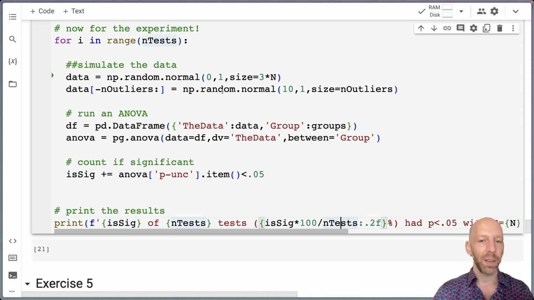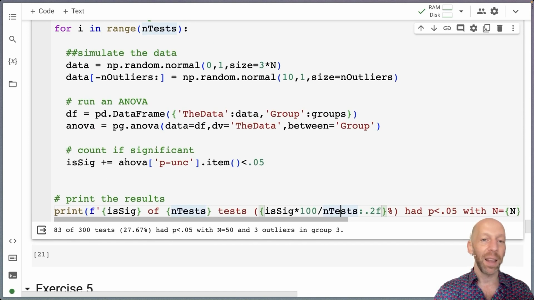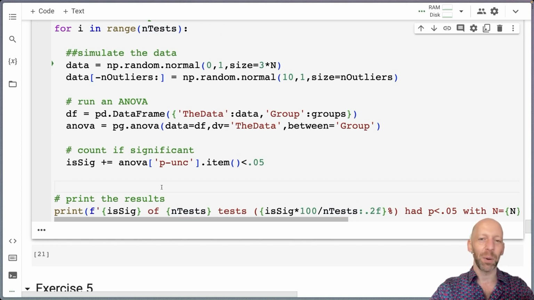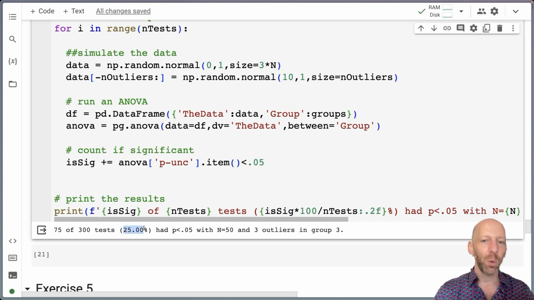So let's run this. Here we get 83. So very, very close to what we saw in the book. So we can run this again. You can see this is pretty stable. When you set up the experiment like this, it's fairly stable. You're always going to get 80, 90, somewhere around 25 to 30% alpha errors, type 1 errors. Now, this is entirely due to the introduction of these outliers.